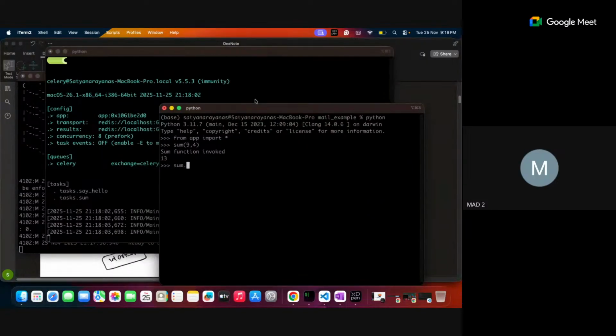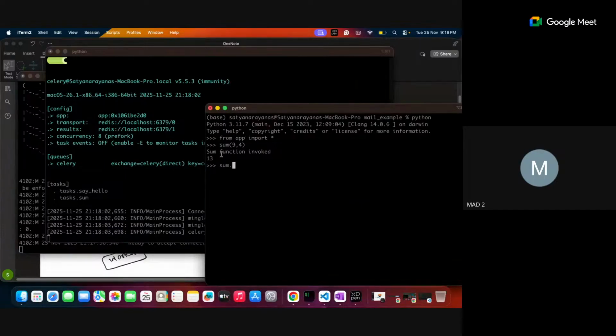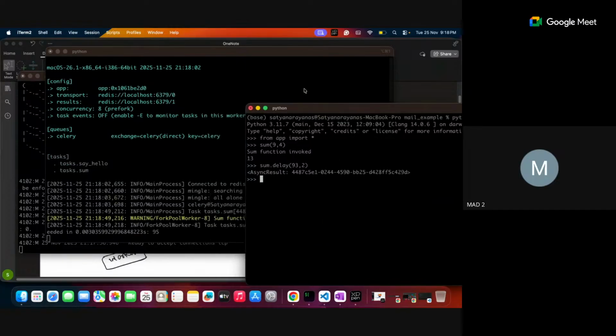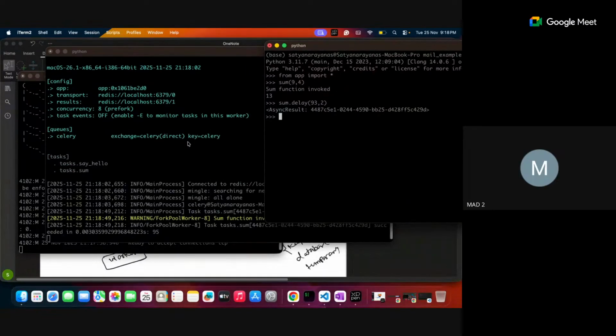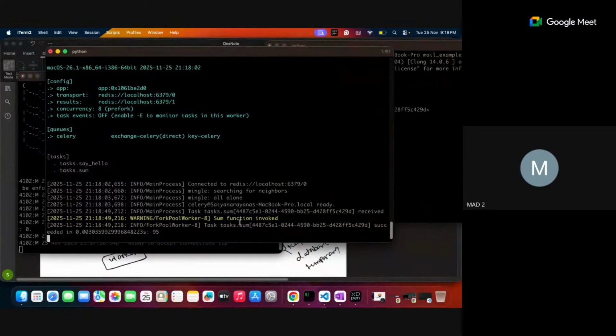So as and when I call delay, it has to dispatch to Celery. I think some issue. Yeah, it is dispatched. Maybe earlier it was some issue. See, you can check it, right? See, immediately the sum is invoked and the task unique identity is created. You can check it. And we got that particular result is 95.